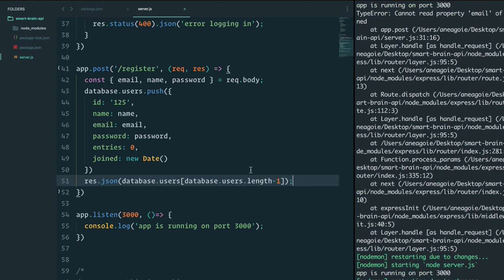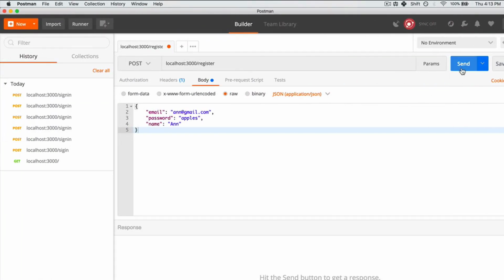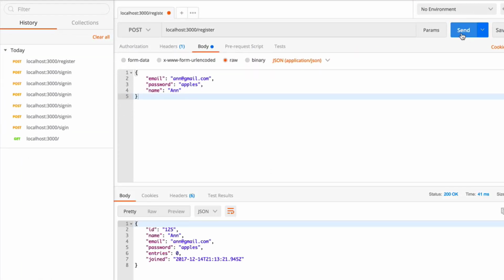Let's save here and go back, click send. All right, look at that. We have Anne with 0 entries, a new timestamp for when she registered, and now we have a new user.